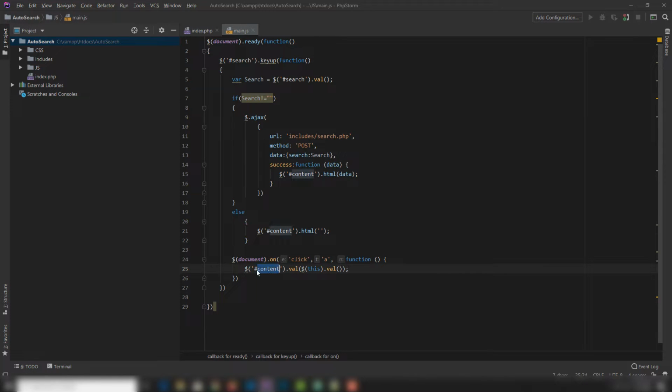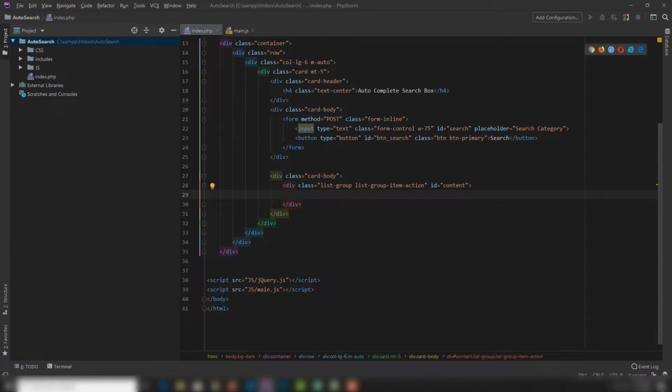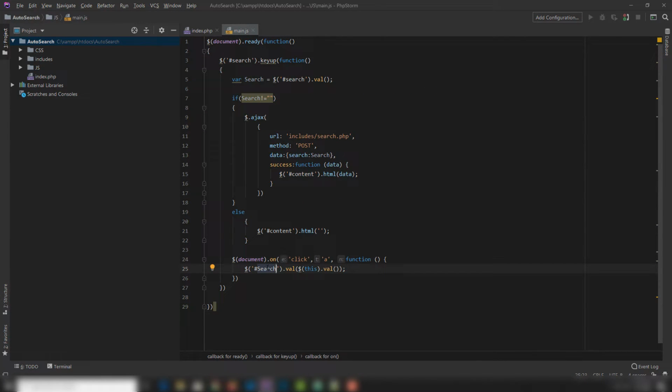So I have targeted the content variable. Now I need to target the search variable like this one. This is the input text field name, or you can say the ID, right? You need to assign this ID to display the selected value.